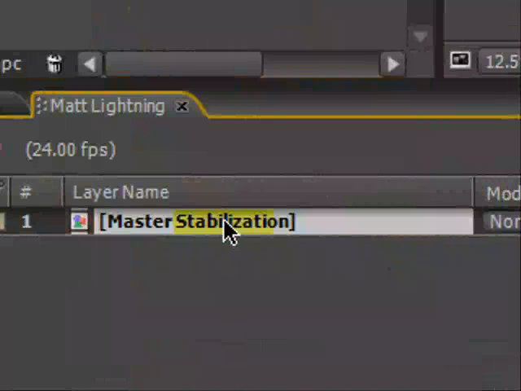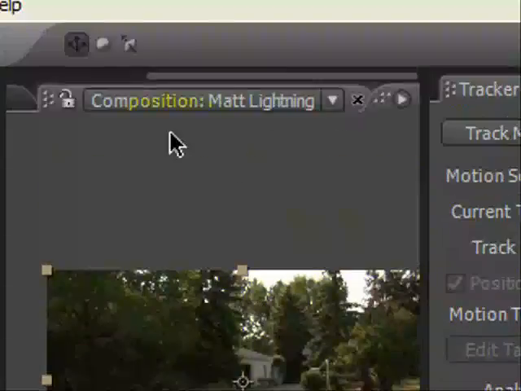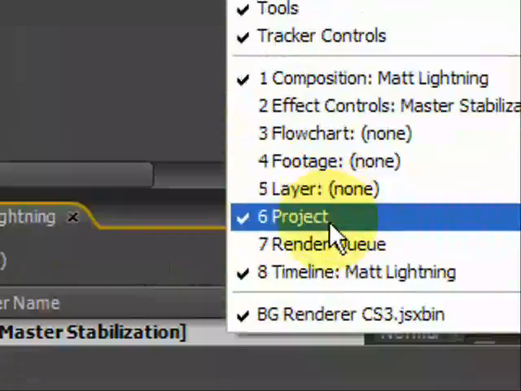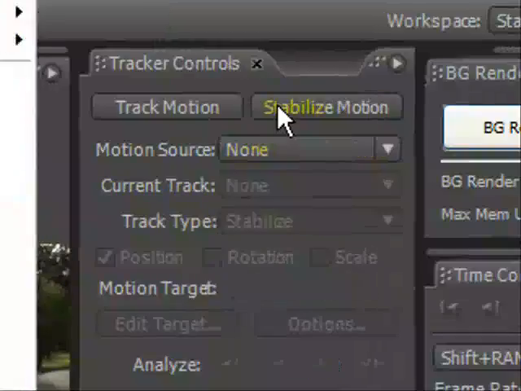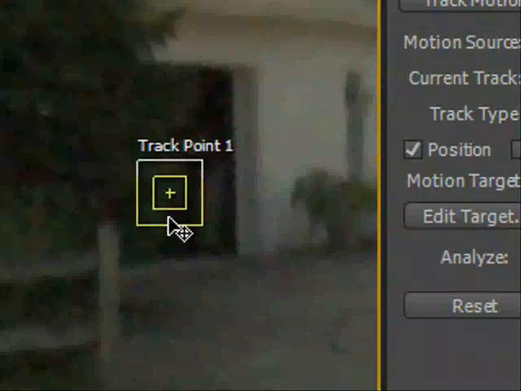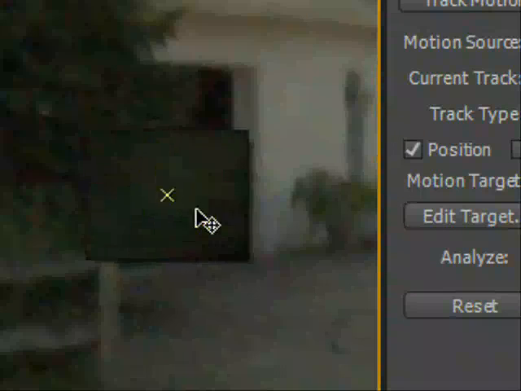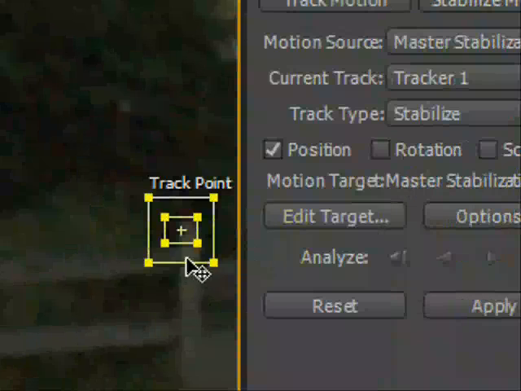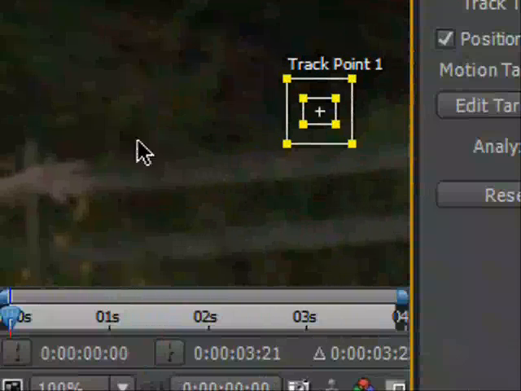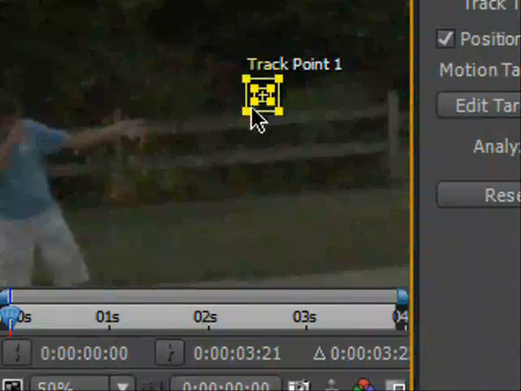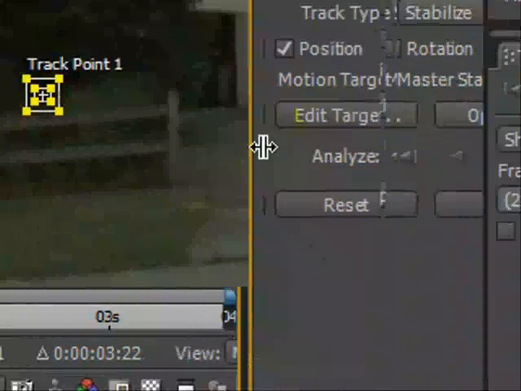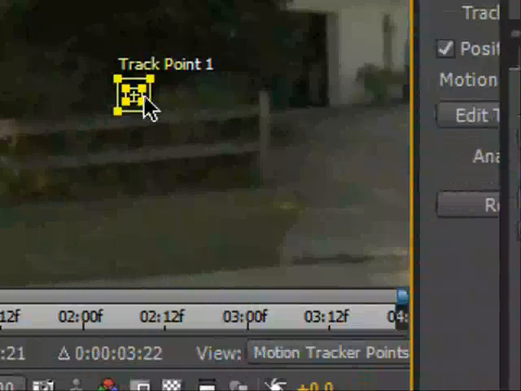So we'll click on the master stabilization, our first layer, in Matt Lightning. We'll go into our tracker controls, which is Window, Tracker Controls, and we'll stabilize motion. Just one point this time. As I slowly hobble over here, because I'm running in such ridiculously low resolution.